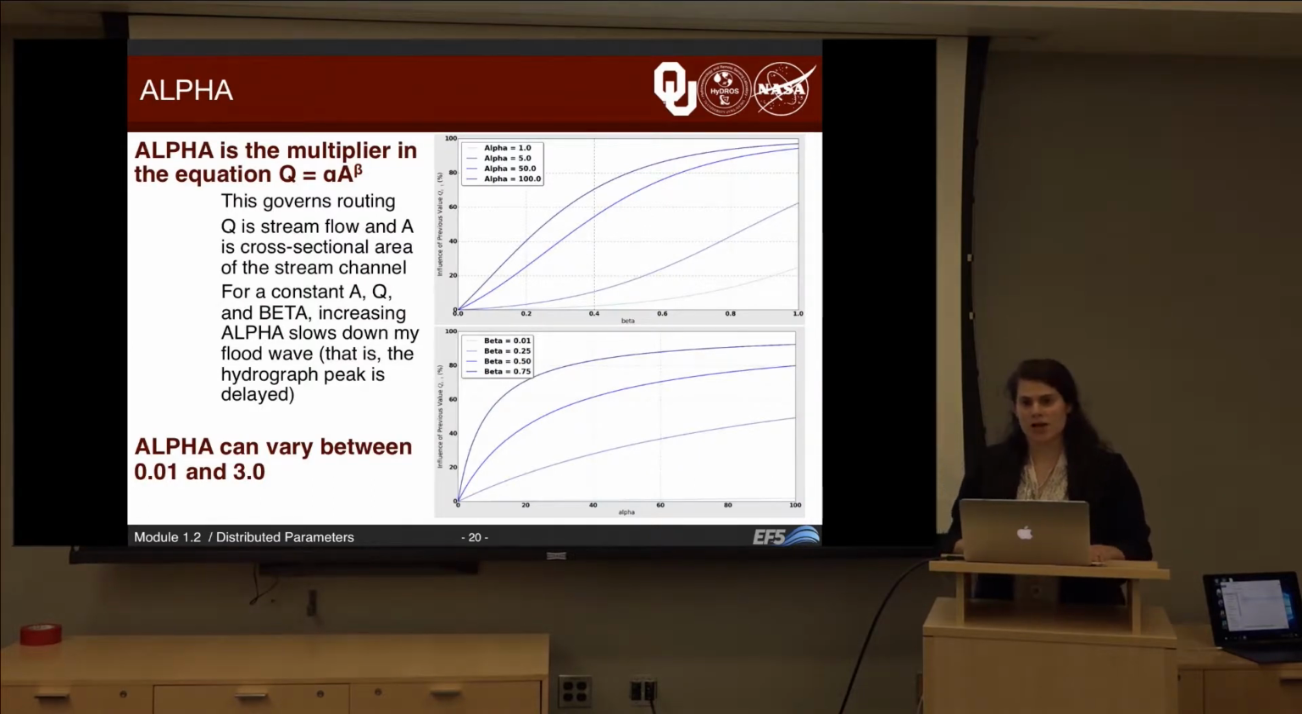We're briefly going to be talking about the parameters that we can make distributed in EF5. So we have alpha, and that's a multiplier in the equation: stream flow is equal to alpha multiplied by the cross-sectional area raised to the beta. When we hold constant A, stream flow, and beta, as we increase alpha, this slows down the flood wave. What that means is that the hydrograph peak is actually delayed. And usually alpha can vary between 0.01 and 3.0.